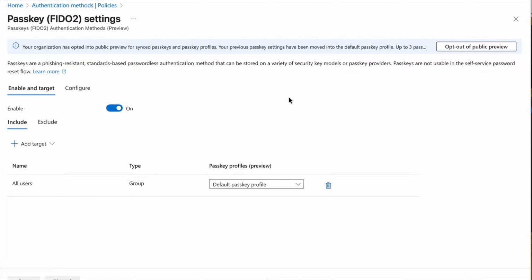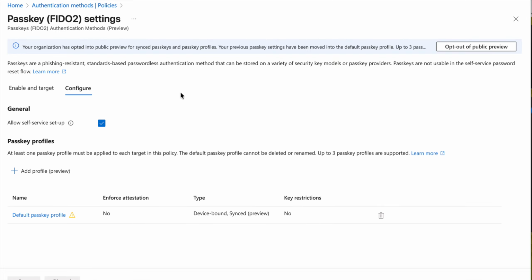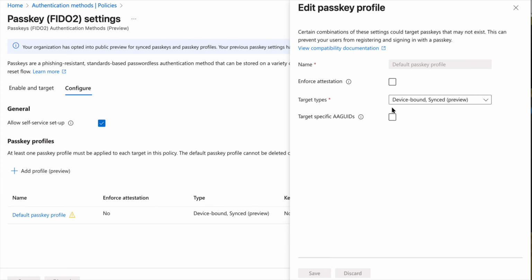So to look into it further, let's go inside the configure section. Now here you see a default profile. If you click here, the default profile will show you two types of passkeys. You can keep device bound as your default profile. You can just keep synced as your default profile, or you can keep both of them. One thing you should be aware of is you cannot enforce attestation if you are planning to use synced passkeys. Synced passkeys do not support attestation, which means if you are planning to use synced passkeys for your normal users, I think you should still be okay.